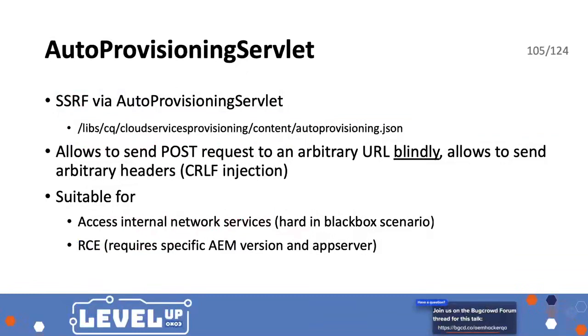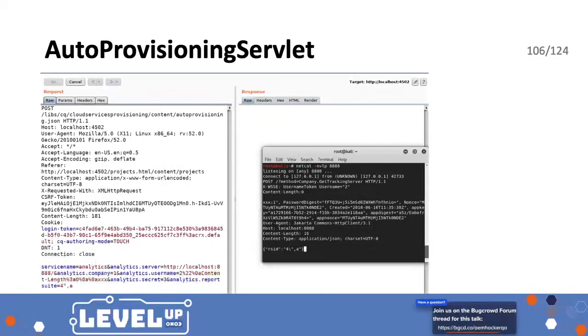SSRF in the auto-provision servlet is similar to SSRF inside the Catalyst servlet, but there is a little difference. With the auto-provisioning servlet, we should send a POST request instead of GET to trigger SSRF. The vulnerable parameter is analytics.server. Through CRLF injection in the analytics.username parameter, we can send arbitrary headers in the request.